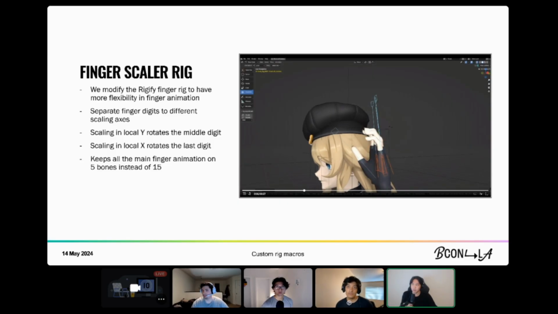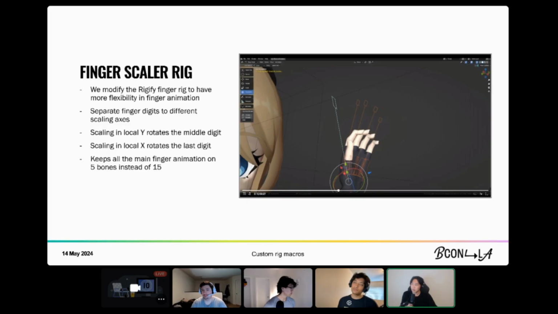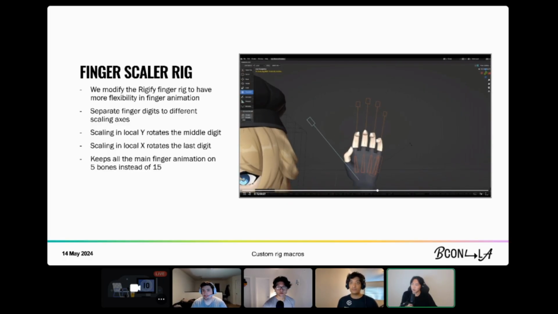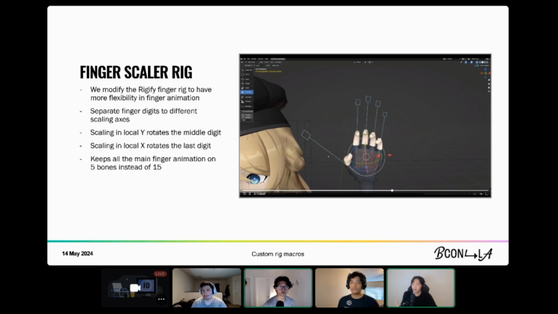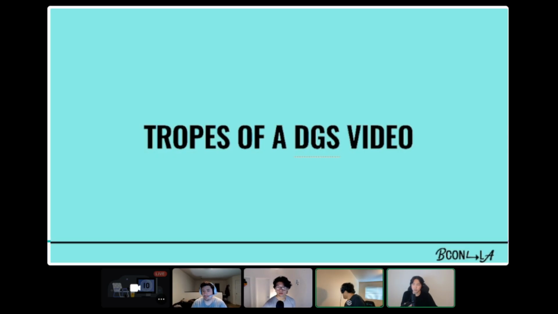Tony came up with this as a great solution where we have one axis of scale controlling one knuckle and the other axis of scale controlling the other knuckle, which actually gives us the same exact result as Rigify when you scale all of the axes uniformly. But now you have this extra layer of control where you can control the different knuckles with a single bone. So that's a great use case for simplifying the rigs, making it easier for the animators to use, and making things more efficient.